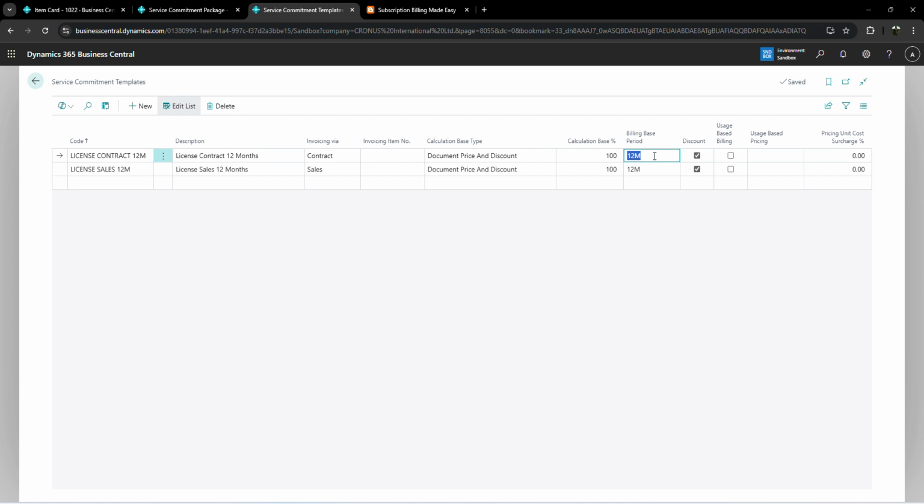12 month means the billing of the whole contract is going to be 12 month. For example, if there is a scenario where we are going to provide you the services for 13 month, our billing is only going to be for the 12 months. Your service dates, the contract dates, are going to be for the 13 month, but your billing is going to be 12 month. So you need to remember this point.